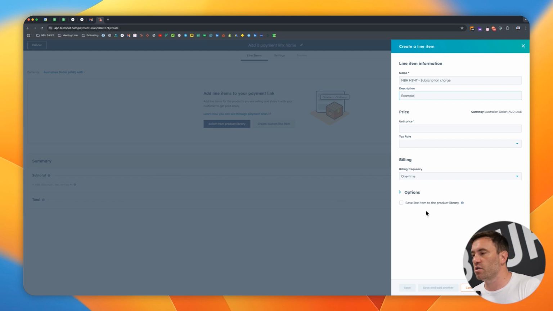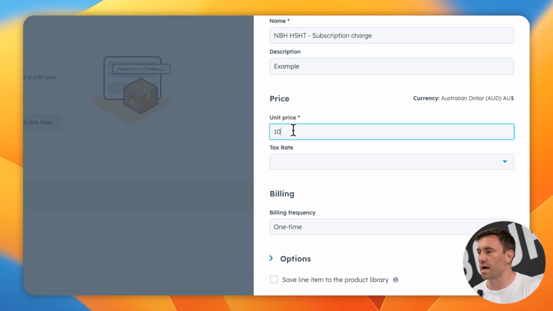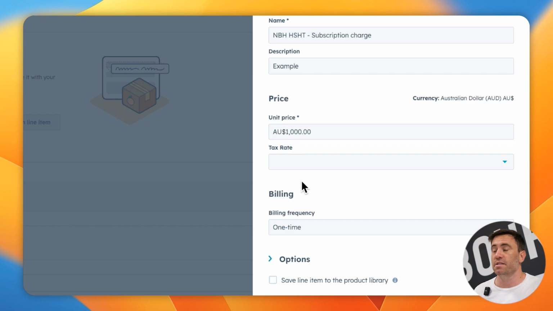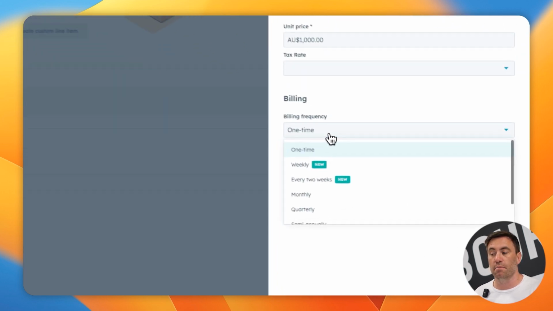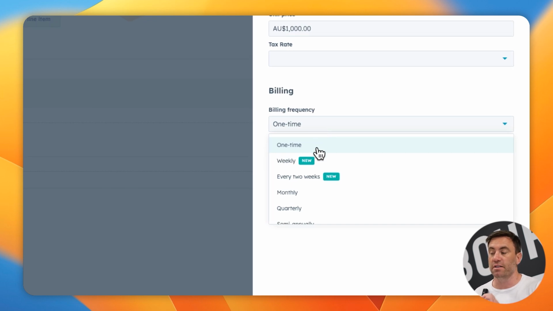So in this here, we're going to say the unit price is going to be $1,000. Now, if you've got a tax rate, this can be flexible for our US viewers or anyone externally around the world, in that you can set certain tax rates to certain states. In Australia, we're 10% for the GST, as well as New Zealand. But I'm going to leave this off for now just because our viewership is across the globe and not necessarily just in Australia. And this is where we're going to see the billing. Now, HubSpot has opened up the availability to do more than just weekly, monthly, semi-annually and annually.